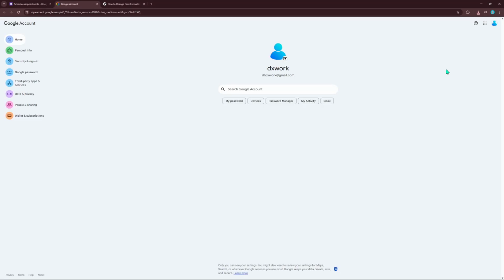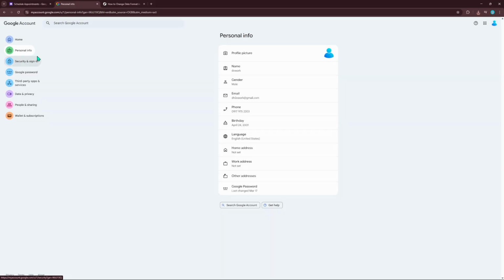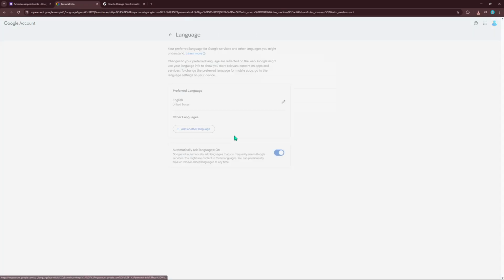This option will redirect you to a new page where you can adjust various settings related to your Google account. After you've landed on your account management page, look for the section labeled Personal Info. Clicking on this will bring you to a page where you can see all the personal details associated with your account. Here, you need to find the Language section. The language setting is crucial because it influences the date format that appears on your forms.